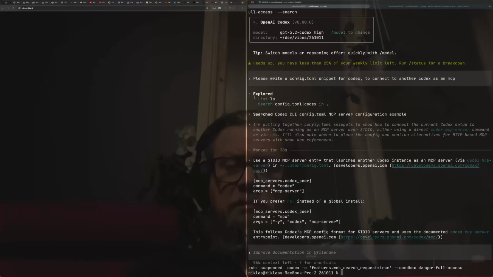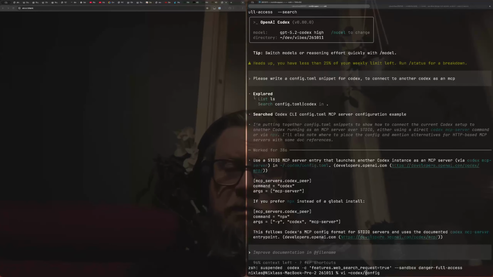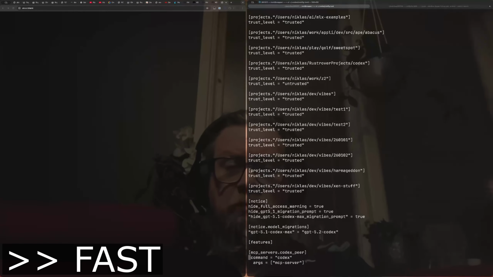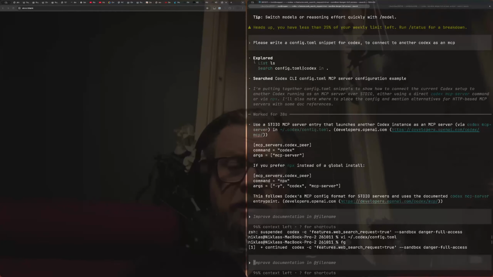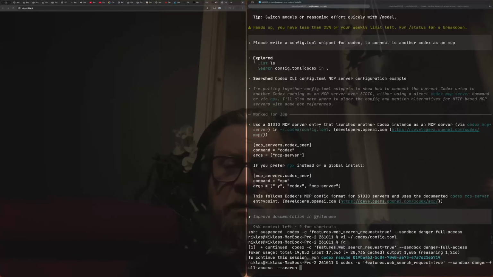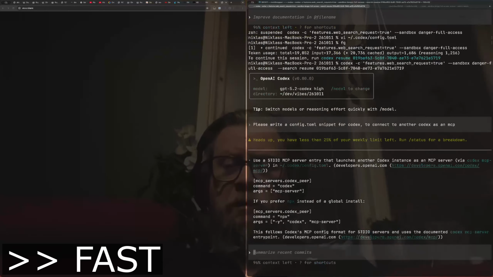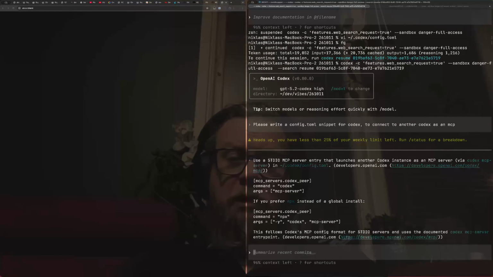So the Codex config file is in the home directory. Oh, sorry, .codex. Like this, I guess. And of course, I actually have to restart the Codex session. Yeah. And this should be it, I guess.